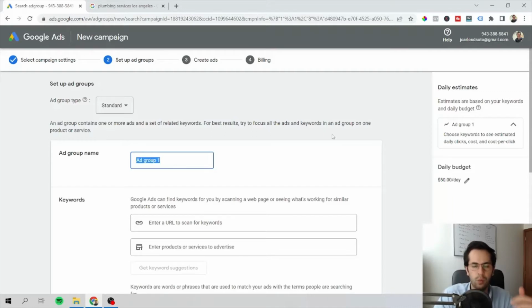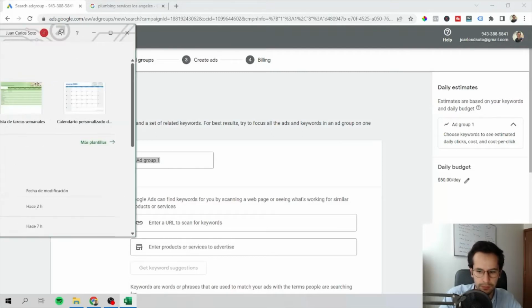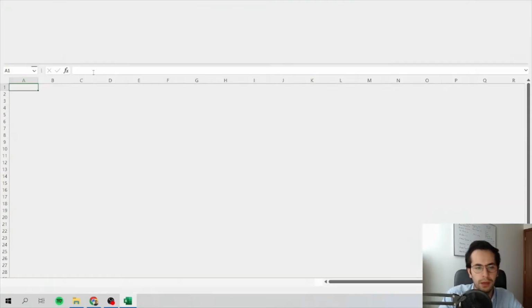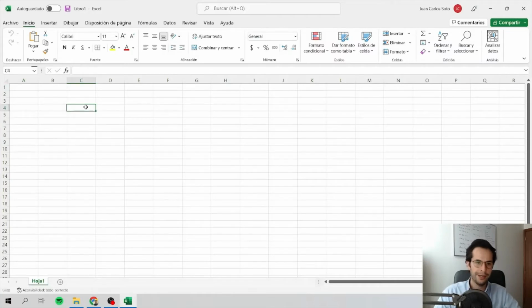So ad group, what is the ad group level? We already finished the campaign level, which is telling Google we want leads, where we want our ads to show. And now we're in the ad group level. This is where we set our keywords. So let's say, for example, I'm just going to open an Excel sheet real quick. Sorry, I'm using two monitors. There we go. So let's say, for example, we are an HVAC company, right?